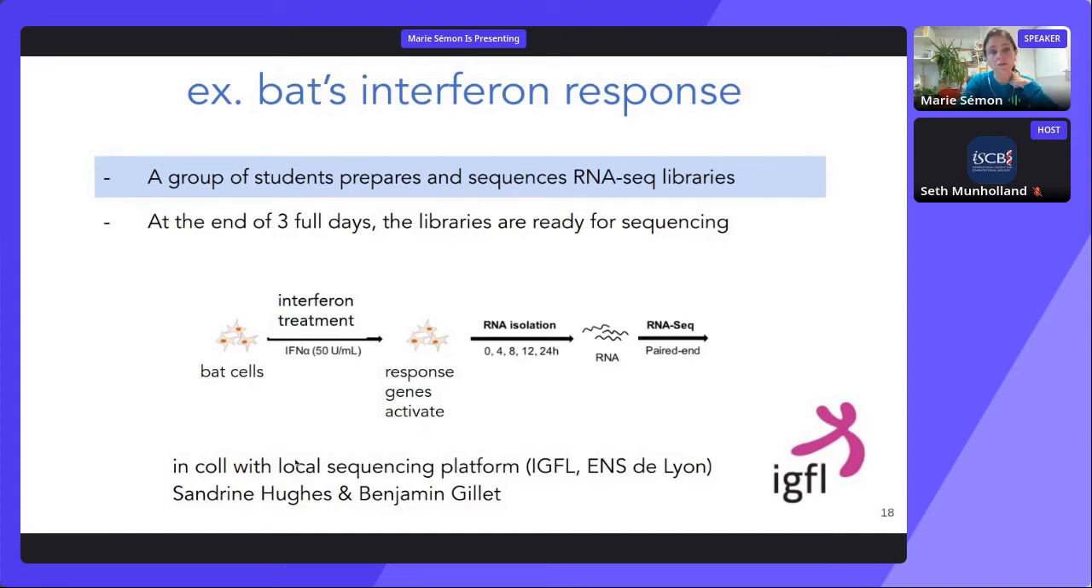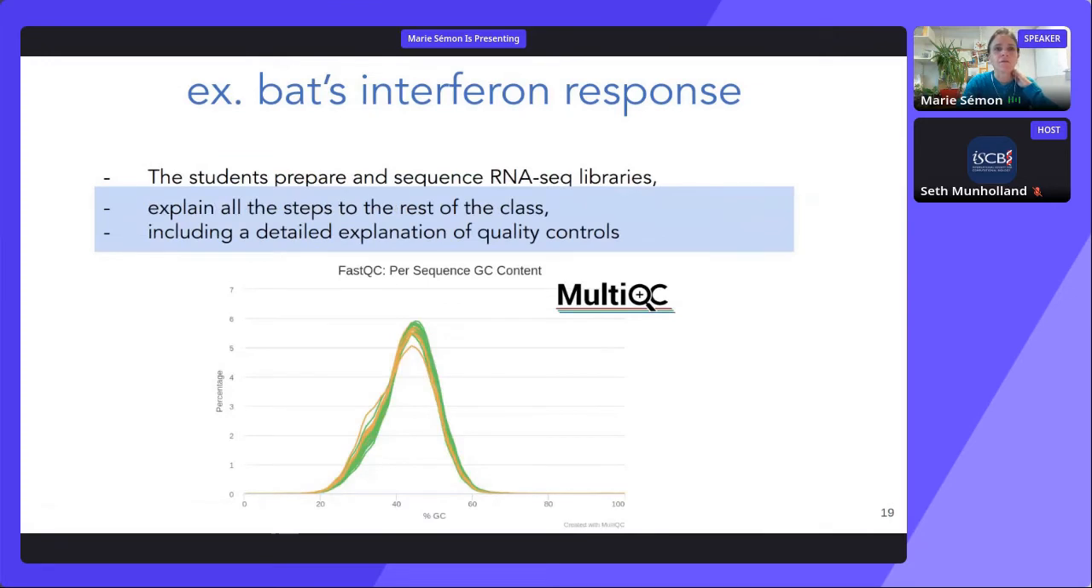That's done in collaboration with a local sequencing platform in another institute nearby called the GFL, still at the ENS de Lyon, with the help of Sandrine Hugues and Benjamin Gillet there. The students prepare that, and then we want them to come back to the rest of the class and explain all of the steps of the library preparation, including a detailed explanation of quality controls. This is a very simple example by a classical quality control, MultiQC, but of course you have plenty of other quality controls at the level of the wet lab preparation.